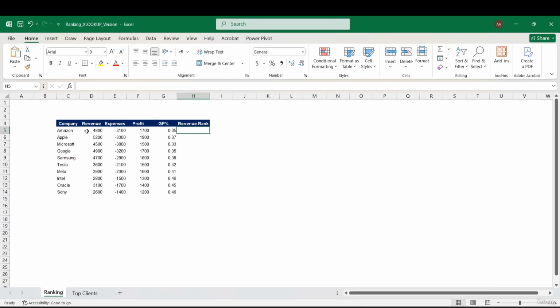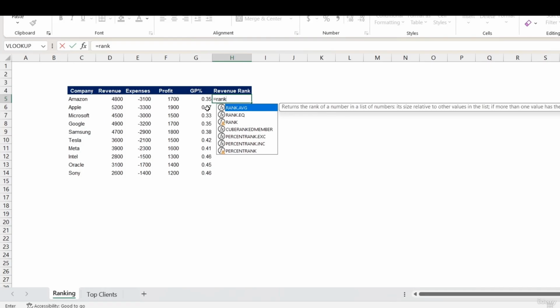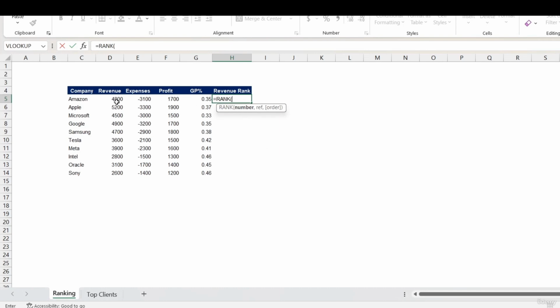Step 1. Ranking clients by revenue. First, let's rank our clients based on revenue. Look at the dataset: company, revenue, expenses, profit, and gross profit percent. Click in the rank column, equal, RANK, open bracket, D5, which is the revenue of the first company. Then the entire list of revenues we're comparing against, and fix the reference, close bracket, and press enter.